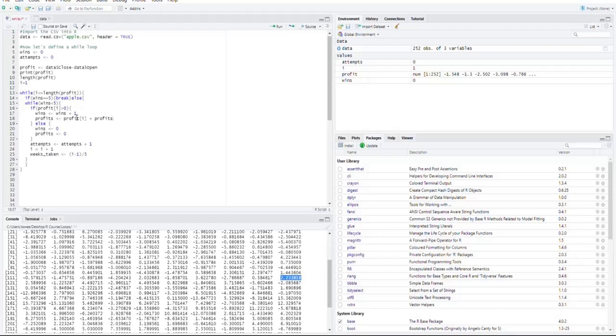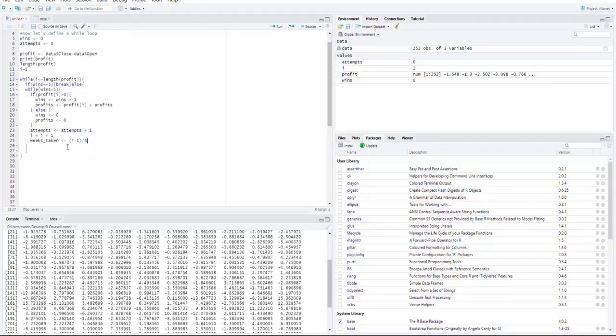Attempts, as I described earlier, calculates the number of attempts it takes to reach the 5-day winning streak, and weeks taken is recorded as (i minus 1) by 5. The reason it's i minus 1 and not i by 5 is because we're incrementing i by 1 prior to this. If weeks_taken were before this, then I would just use i by 5. So let me run this loop now, and we'll calculate the value.